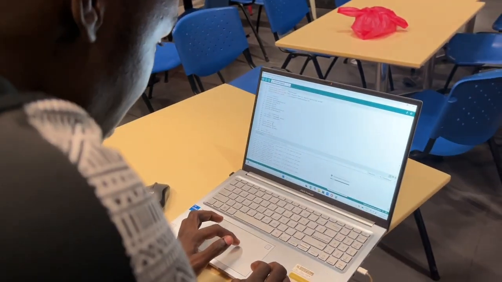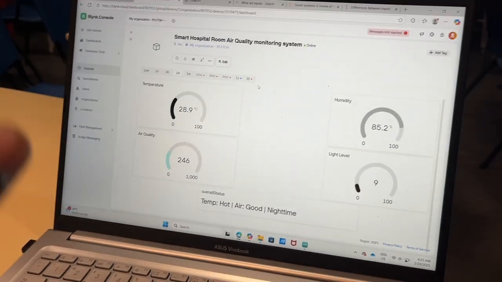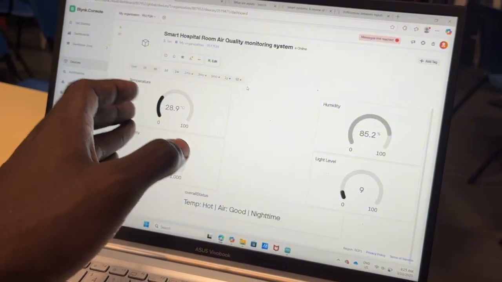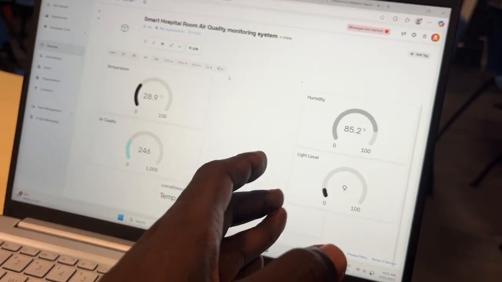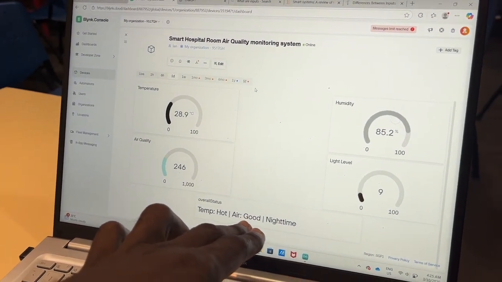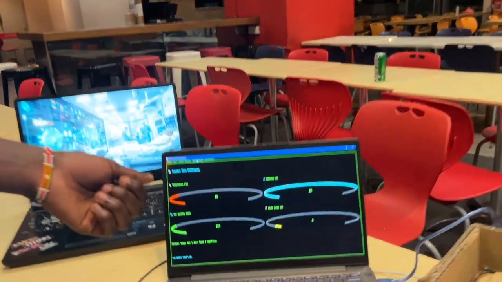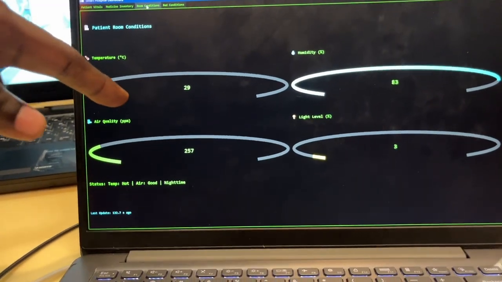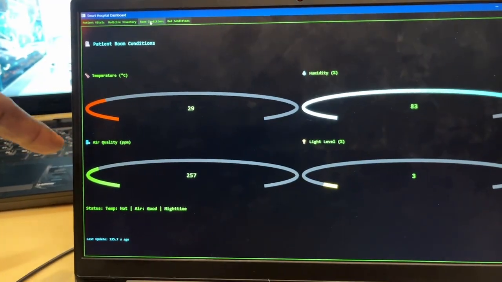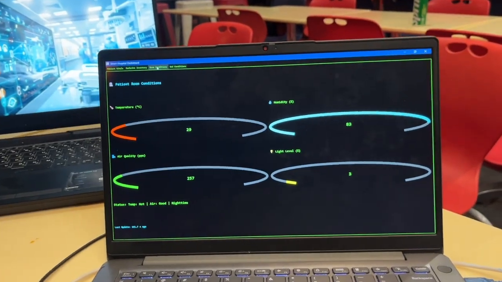With my project, I also was able to use Blynk to monitor the different temperature conditions. So this is the gauge for the temperature, the humidity, the air quality, and the light level. And here it shows the overall status. So it shows hot, good, and nighttime, the air quality. So on the group part, we designed a Python GUI that monitors the temperature, the humidity, and air quality, plus the light level. So as you can see, the values keep on changing.